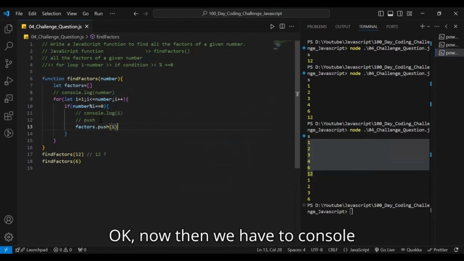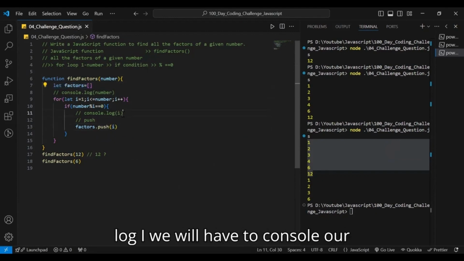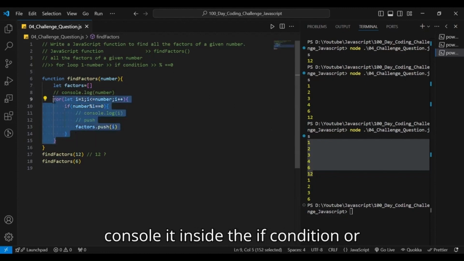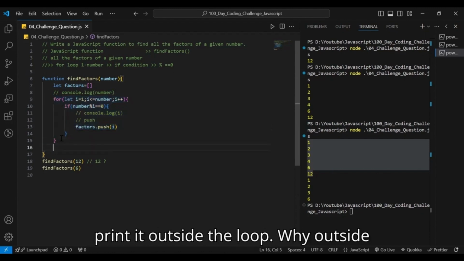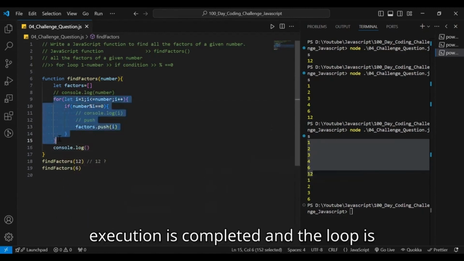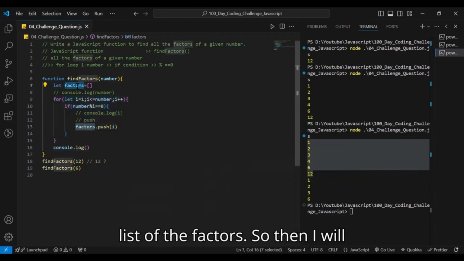Okay, now we have to console our factors. Instead of console.log(i), we will console our factors. Now we will not console it inside the if condition or inside the for loop. We are going to print it outside the loop. Why outside the loop? We will say once execution is completed and the loop is terminated, then give me the final list of the factors.